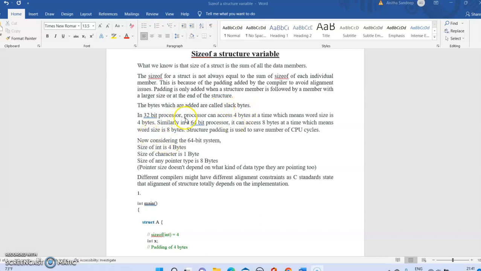In a 32-bit processor, the processor can access 4 bytes at a time, which means that the word size is 4 bytes. In a 64-bit processor, it can access 8 bytes at a time, which means that the word size is 8 bytes. And this structure padding is used to save the number of CPU cycles.